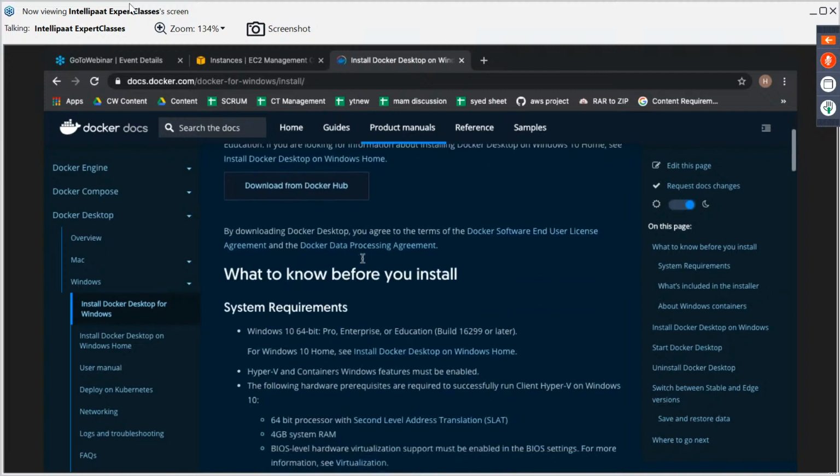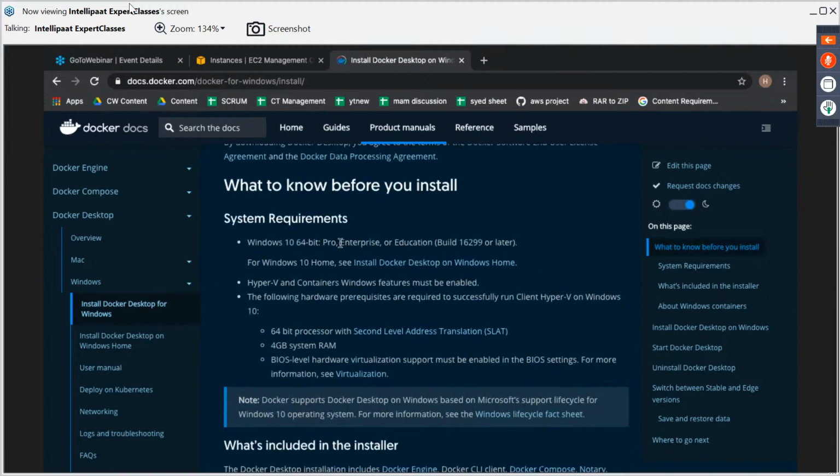So first of all, this is the system requirement: you will need Windows 10 Pro or Windows 10 Home in order to install Docker. You will need a 64-bit processor and at least 4 GB of RAM. And in the BIOS, you will have to enable virtualization in case you want to use Docker on Windows.